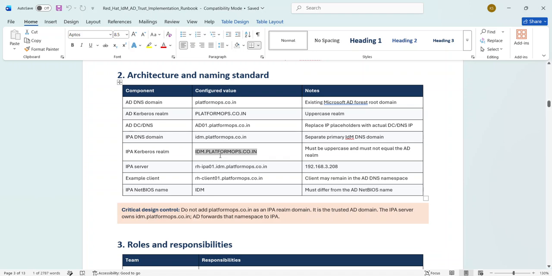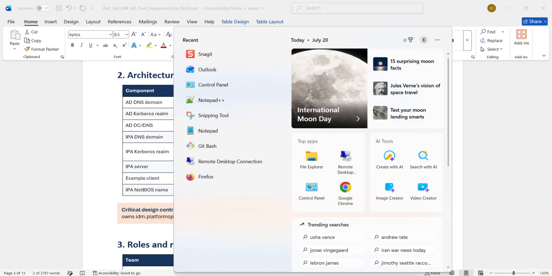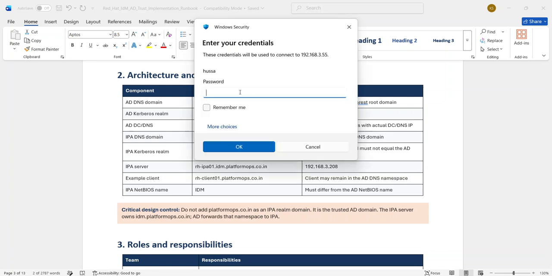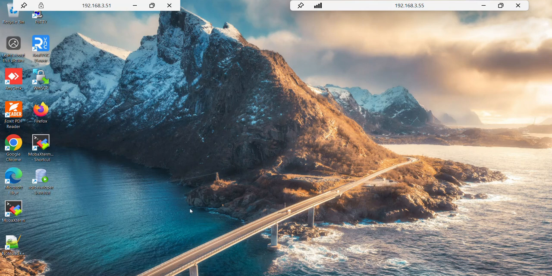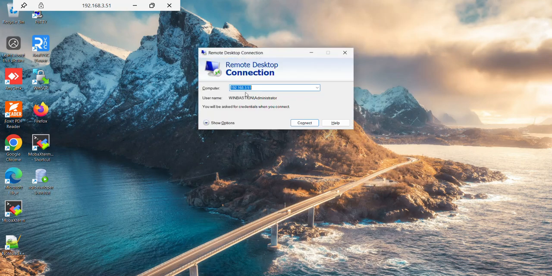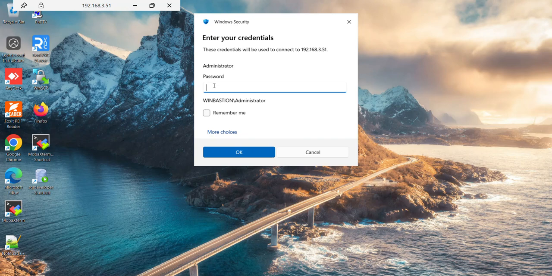So let's start with the installation. Before that, the primary DNS domain has to be created in Windows. So the same thing I'm going to do now. So here, this is my jump server. From here, I will go to 3.51, which is my Windows DNS server. I need to configure that. So let's log in to that.